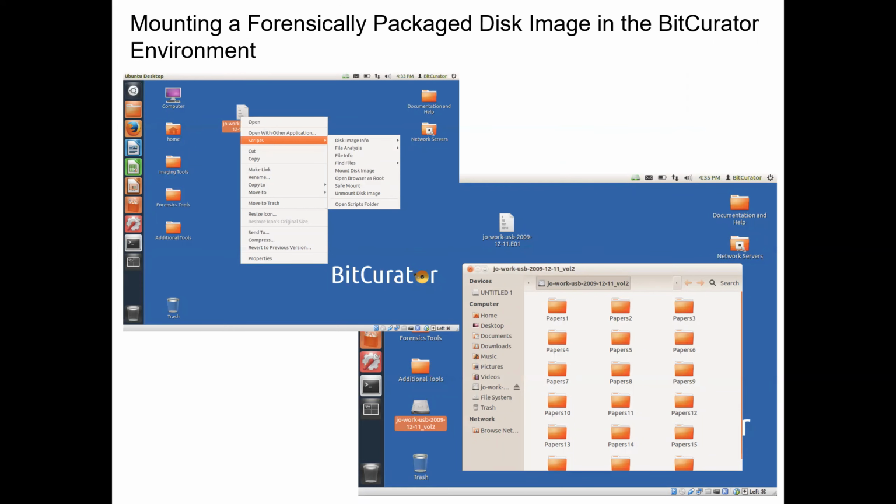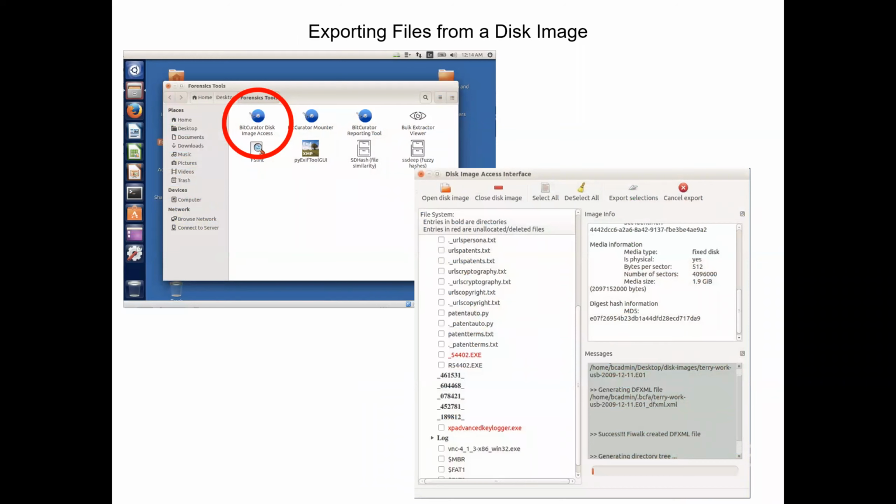Another way, as I had mentioned, to interact with the disk image is mounting the image using a mounting script. So in the BitCurator environment, this is as simple as going to scripts and then mount disk image, and then it will show you the contents of the disk, just as if you had just attached it as an actual physical device to your computer, but without any of the risk of dealing with an old floppy disk that's not going to be readable forever. You can also export files from a disk image using the disk image access tool, which is shown here, where you can see the contents of the disk image. The entries that are red there are deleted, so that means you can see things that are in unallocated space that might still be recoverable because there's a directory entry associated with them, even though a typical end user who had mounted this disk wouldn't see those entries because they're masked from view.